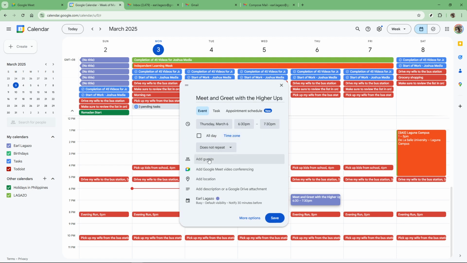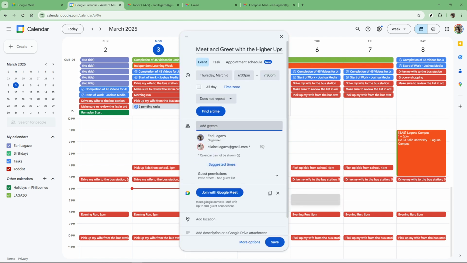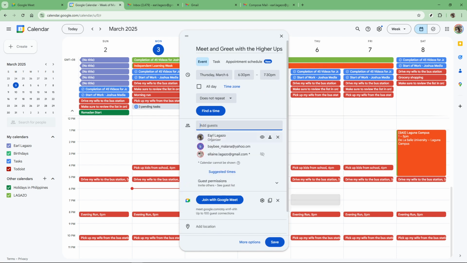Click on Add Guests, a feature that allows you to invite specific individuals to your event. Here, enter the names or email addresses of those you wish to invite. Consider this step the virtual equivalent of sending out invitations.